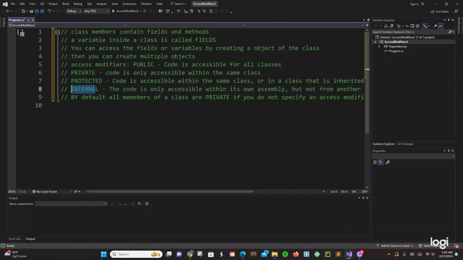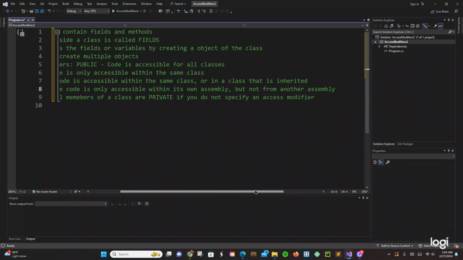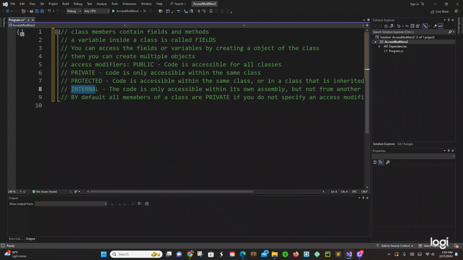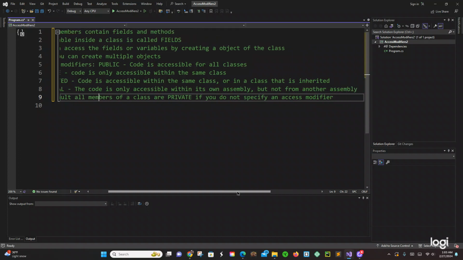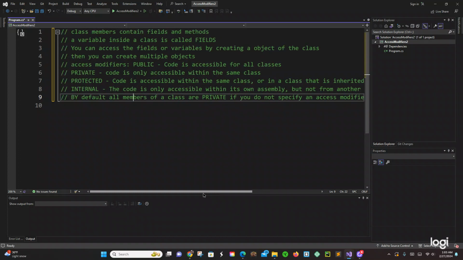Internal: the code is only accessible within its own assembly but not from another assembly. By default, all members of a class are private if you don't specify an access modifier. So let's see some examples.